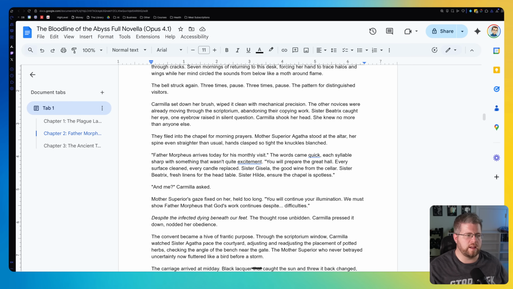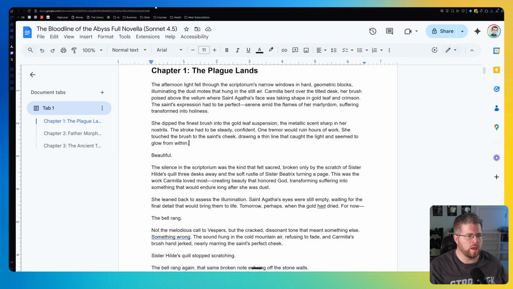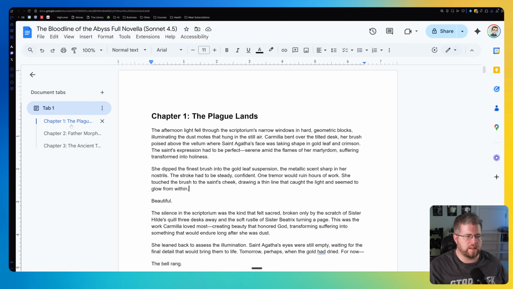So definitely, it feels like we're in an actual scene here. We're not just being told what is happening. It's definitely in a deeper point of view. All right. So with that in mind, let's take a look at what we got out of the Sonnet 4.5 version. Let's start with the beginning of chapter 1. Which goes like this.